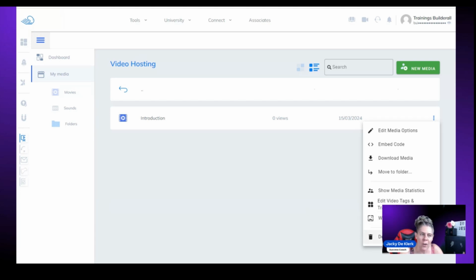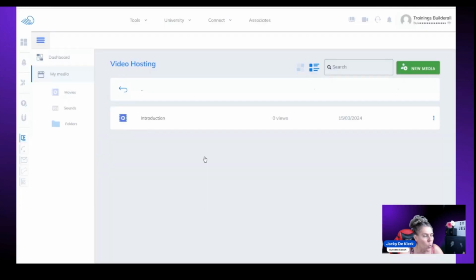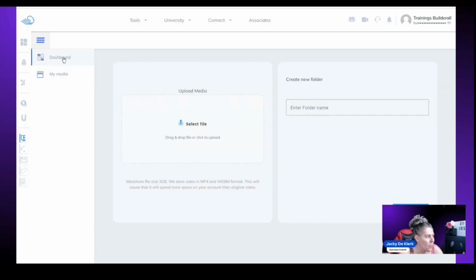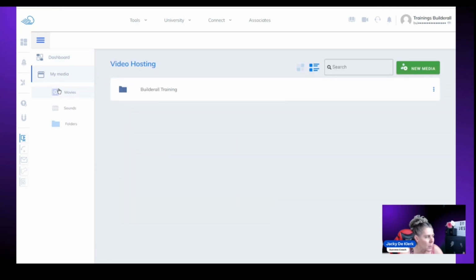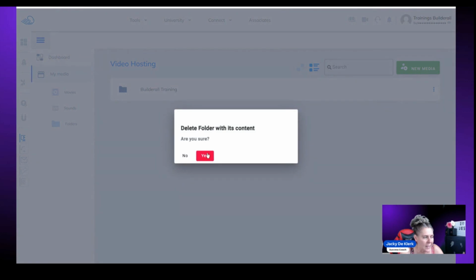And then obviously, last but not least, we've got the delete one, and that is what we're going to do right now. We're just going to click on delete. Now you can see it's gone. If I go back to my dashboard and go back to media, you can see that there is nothing inside of the Builderall training. The only way to get rid of that again is to go and delete.